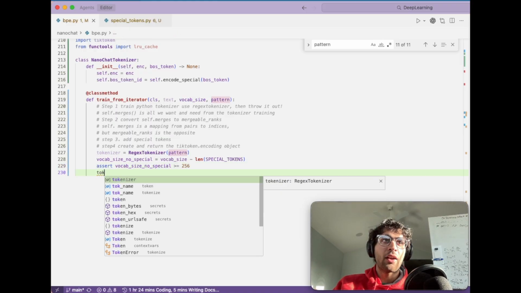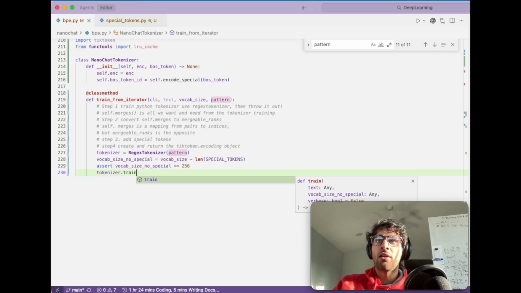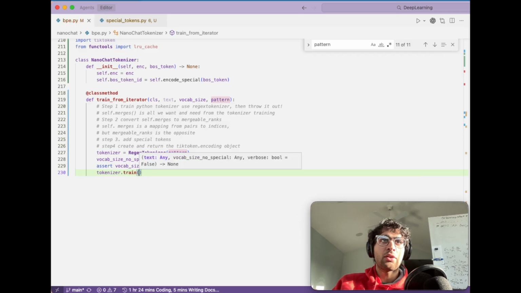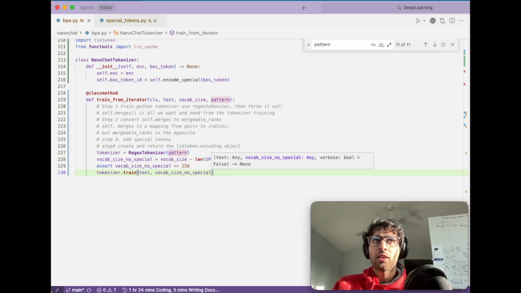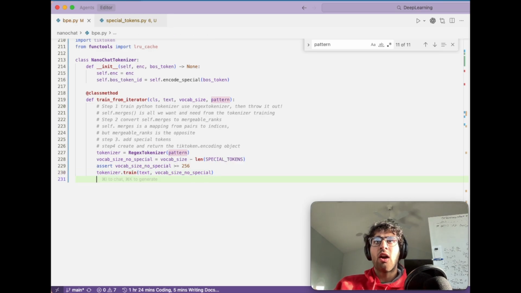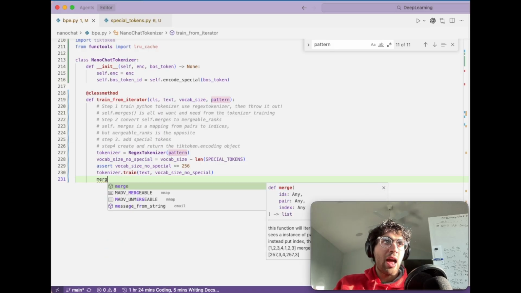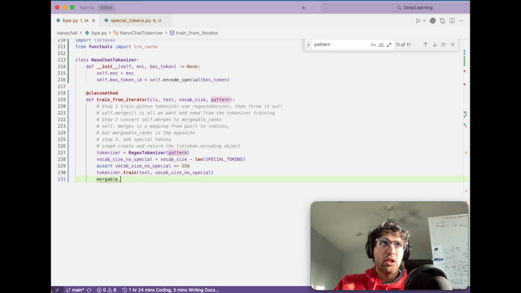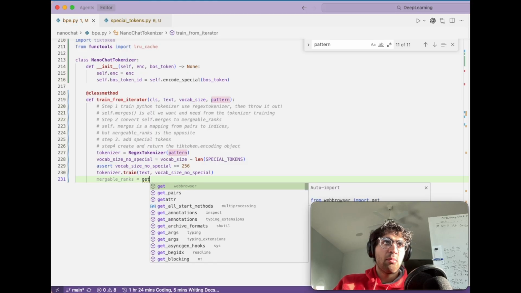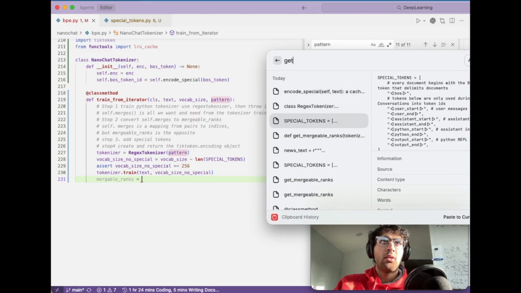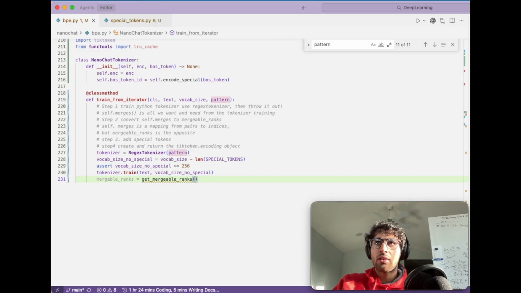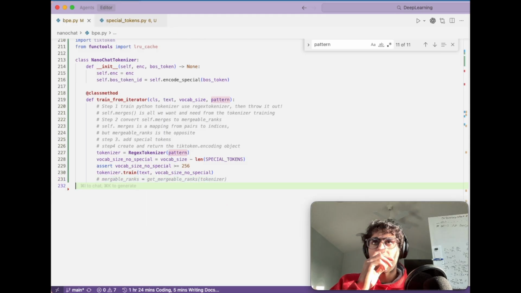And now that we've done our little check, we'll do tokenizer.train, and this is going to take our text, and it is going to take our vocab size, no special. Simple enough. After this, we're already on to step 2, and we're going to abstract this for now, because we're going to make the mergeable ranks helper function at the end, but we're just going to call get_mergeable_ranks on the tokenizer. I have this in my clipboard, so let's just paste it here. And I'll comment this out so it doesn't give us an error for now.